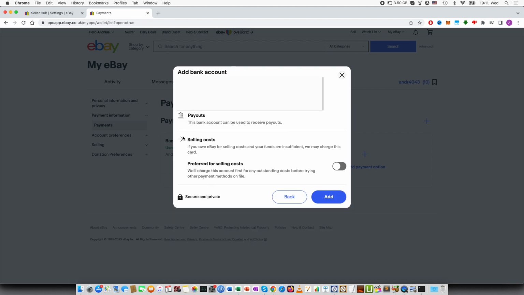And you can also select here selling cost. If you owe eBay for selling cost and your funds are insufficient, we may charge this card. Preferred for selling cost, you can switch this on and press add.